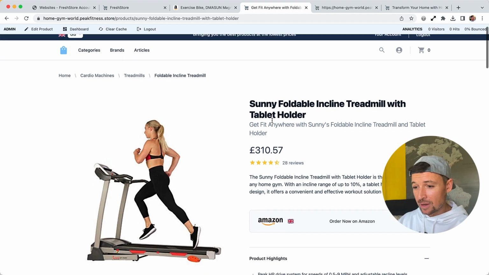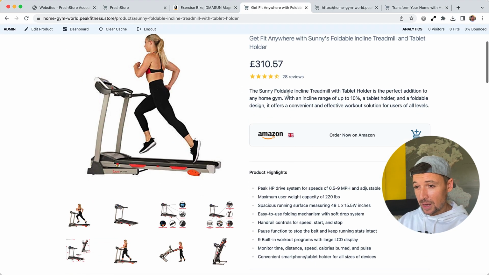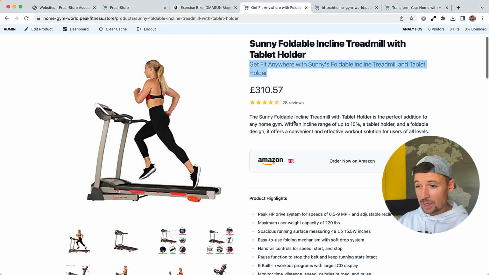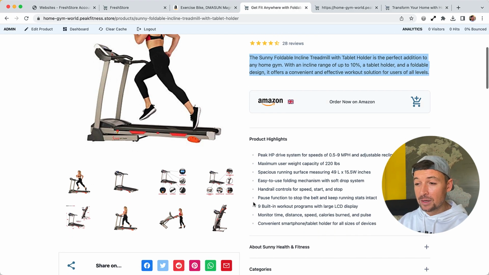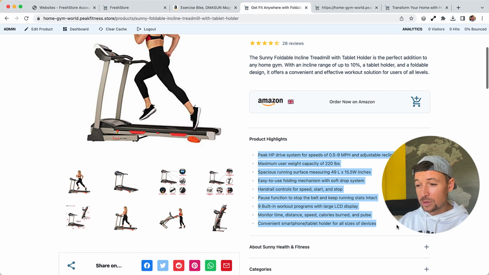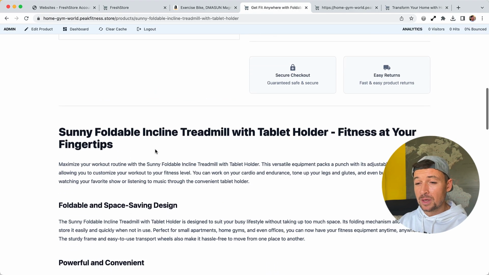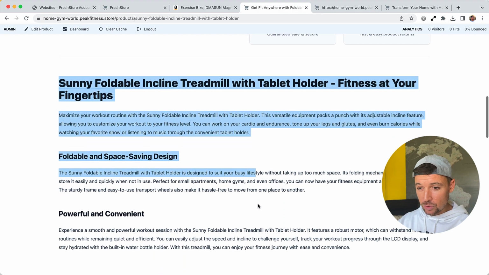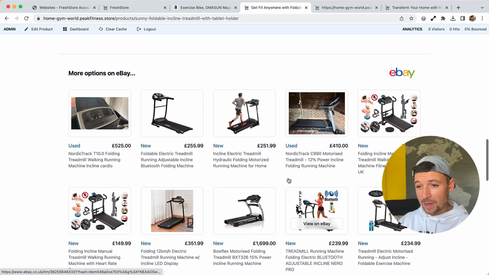So you can see here that it's pulled in this title, it's regenerated this title, and it's created a subtitle, it's created an introduction. This is all unique content created by AI. These highlights are also generated from the Amazon content, but it's rewritten. And this is completely unique content also that's added based on the product. So that's all done by the AI.